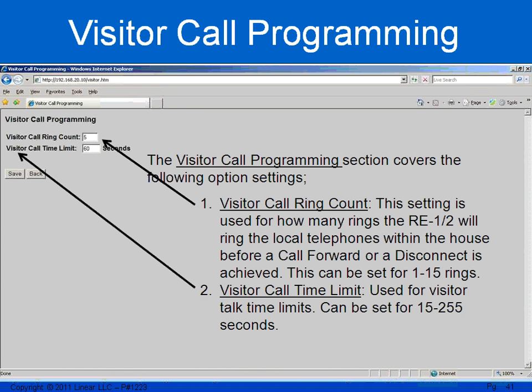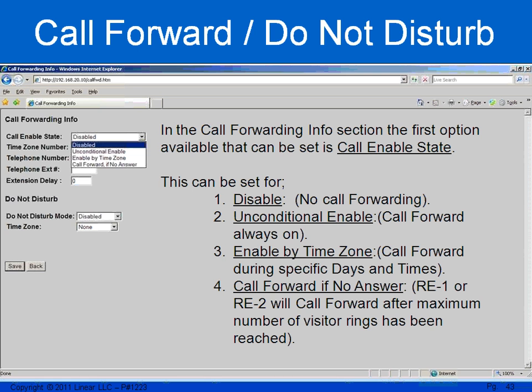In the call forwarding section, the first available option is Call Enable State. It can be set for Disable, no call forwarding at all. Unconditional Enable, call forwarding is always on. We can call forward via time zone, or we can call forward if there's no resident answer. An example might be I have the visitor set rings for 5. After 5 rings of the house, the RE1 or RE2 will stop trying to ring the house, seize the phone line, and call an alternate phone number.